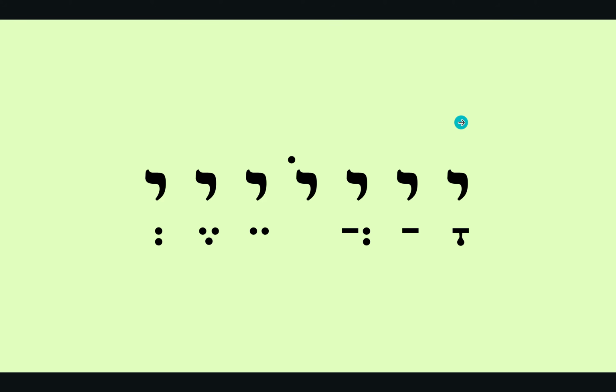Let's practice the consonant yod. Ya, yo, ye. So we could say that just as English has vowels A, E, I, O, U, and sometimes Y, Hebrew has vowel sounds A, E, I, O, U, and sometimes yod participates in making one of those sounds.